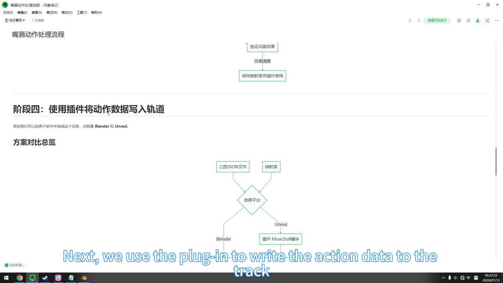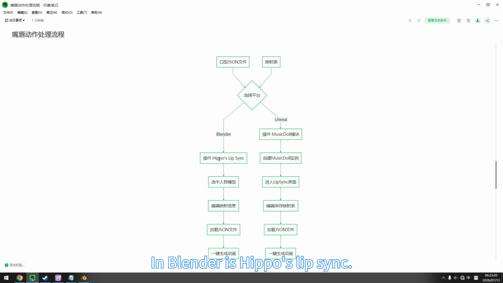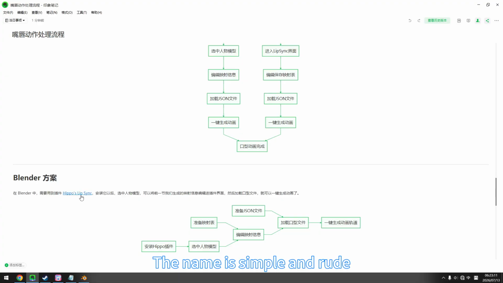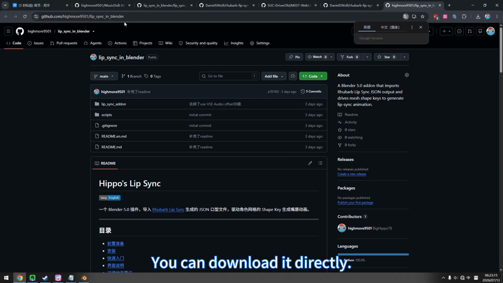Next, we use the plugin to write the action data to the track. We can do it in both pieces of software: one is Blender, one is Unreal. I wrote 2 plugins. In Blender it is Hippo's Lip Sync, Hippo Lips in Sync. The name is simple and rude. Its address is in the description. You can download it directly.